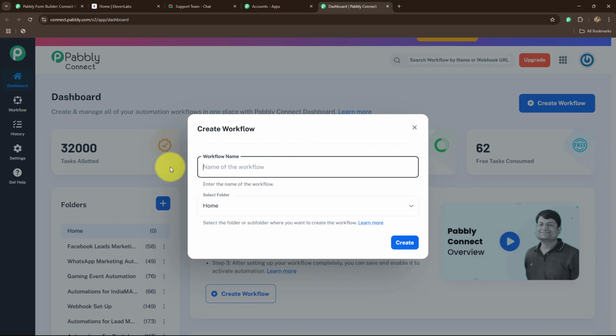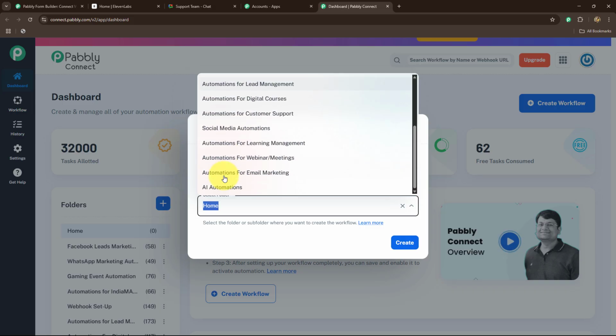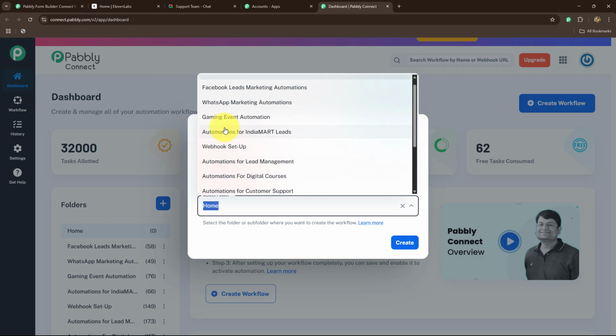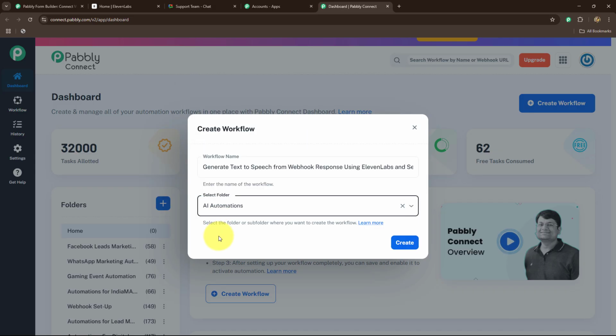Here, a dialog box appears in front of us, which is asking us to provide a name to this workflow. So first of all, let me provide a name over here. Generate text to speech from Webhook response using ElevenLabs and send it to Google Chat. Now I'm going to select the folder in which I want to save this workflow. So you can see I have a list of folders over here. Among these folders, the automation which I'm going to create currently is related to AI. So here I'm going to select AI automations as my folder.